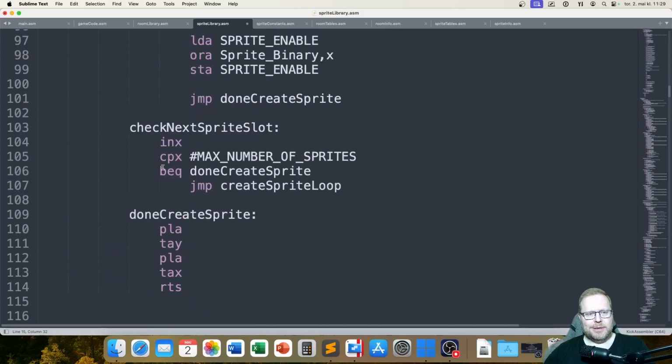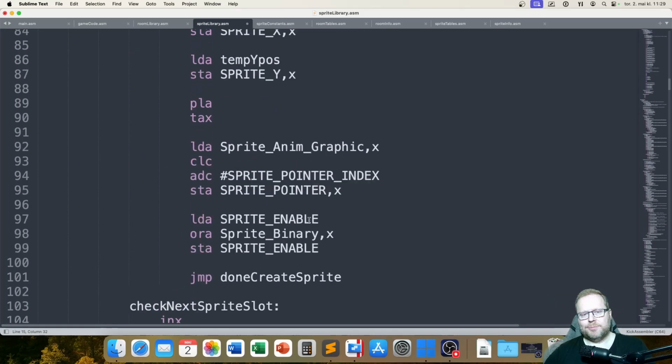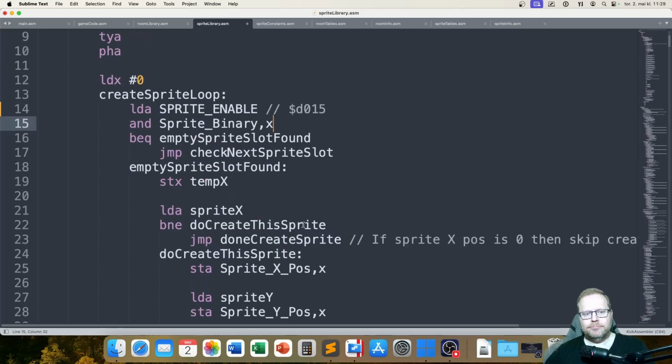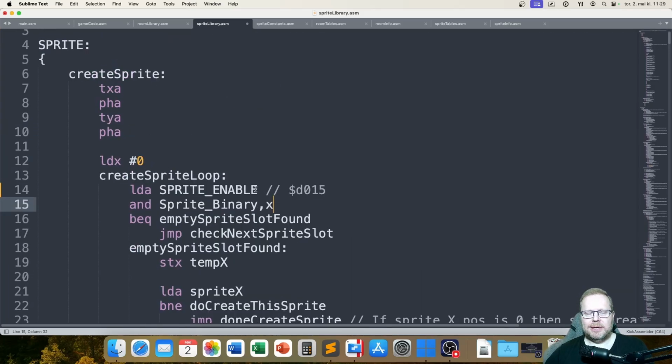Let's see if we can find the bottom here. Yeah, compare max number of sprites. So it's going to run through 8 times. And I'm checking one bit after the other in this memory address. And I'm trying to find a result that is 0. Because I'm saying in my code now that if I find a bit in this memory address that is 0, I'm going to say that that means that I have an empty sprite slot. Because if there's a 0 in this memory address, then that means that that sprite is not active.